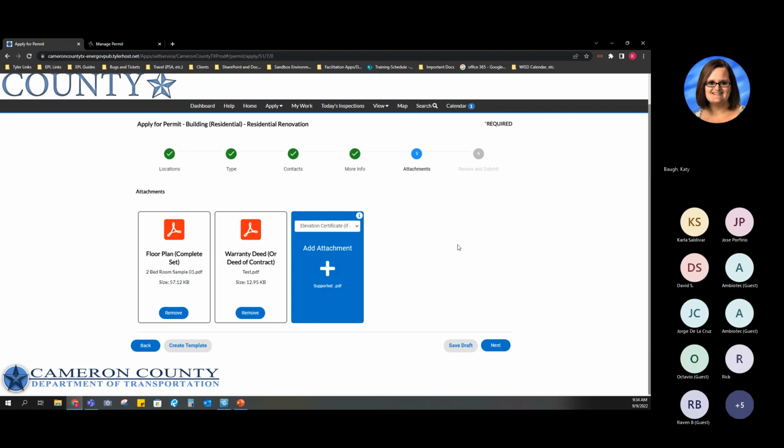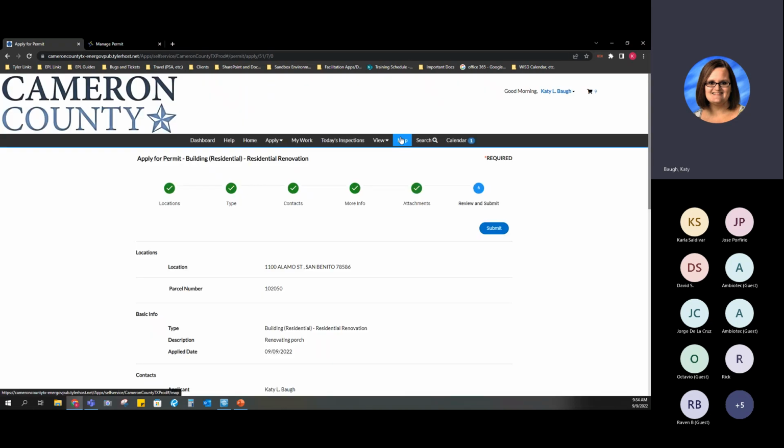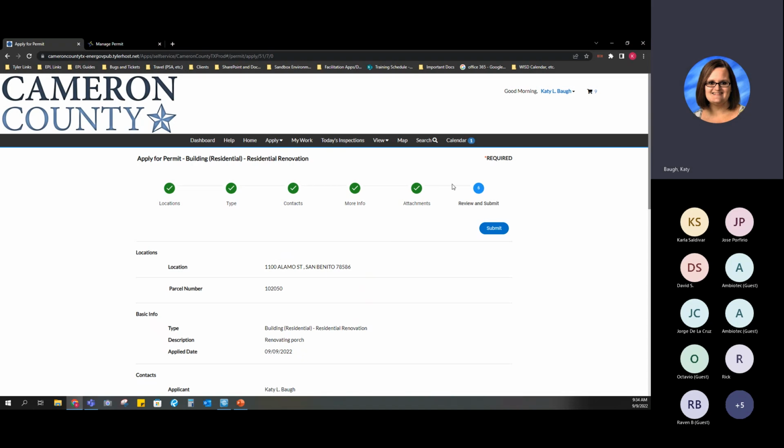Okay, so now I've got my required attachments. I'm going to click the next button. Notice it gave me those little blue bars across the top, and that was just showing me that it uploaded my files. If it has a problem uploading your files for some reason, it will prompt you and let you know at that screen. But usually there's no issue as long as it's a PDF and it's the right file type uploading.